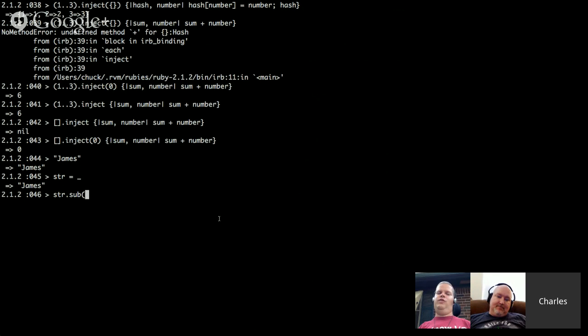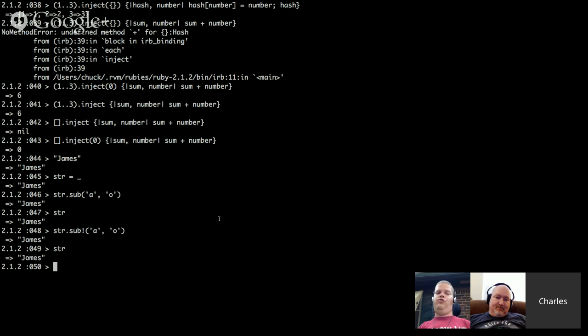So if you use this one and do like A with whatever. Yep, sure, great. Okay, so that returned a new string. So if you now do str, your old string is not changed, right? Right. But if you do sub bang, your old string is changed. If you do str, it's actually modified.